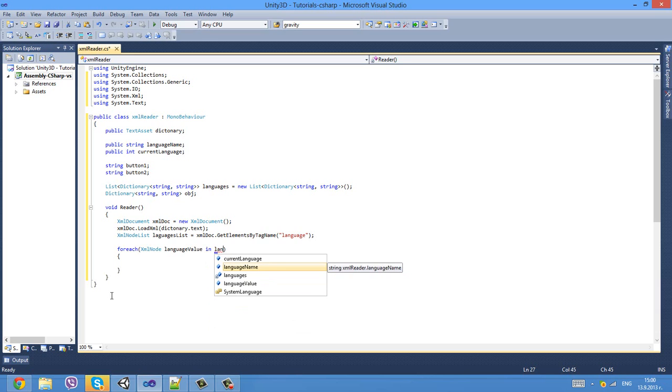in languages. Yep, oops, sorry, here, yep, that's done. Okay, now this for each statement will check every single language in the languages list.